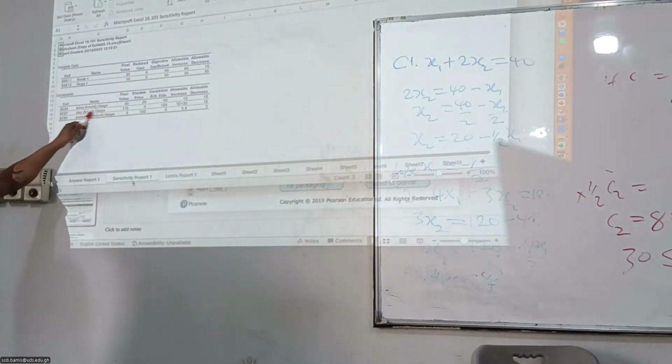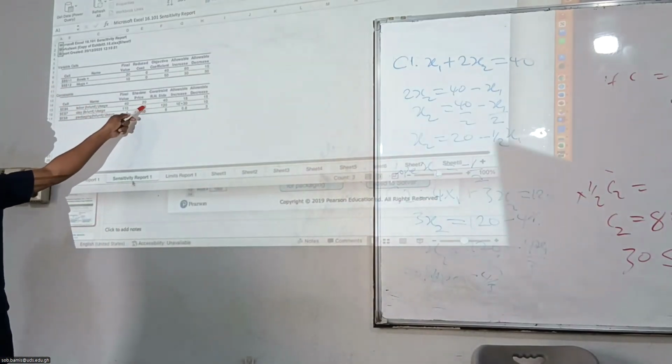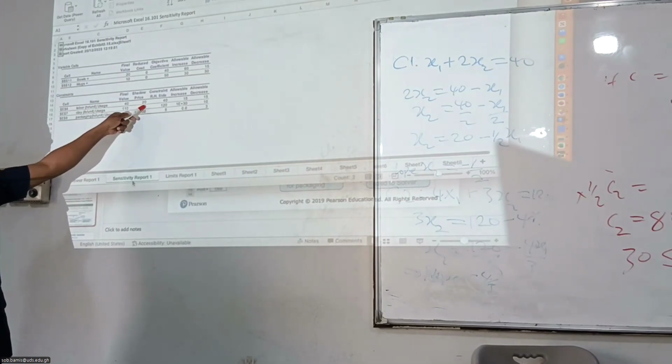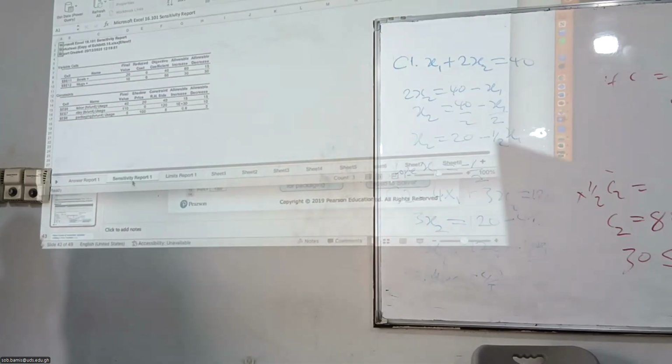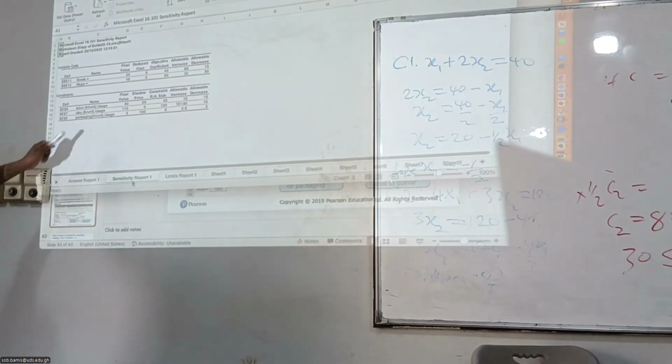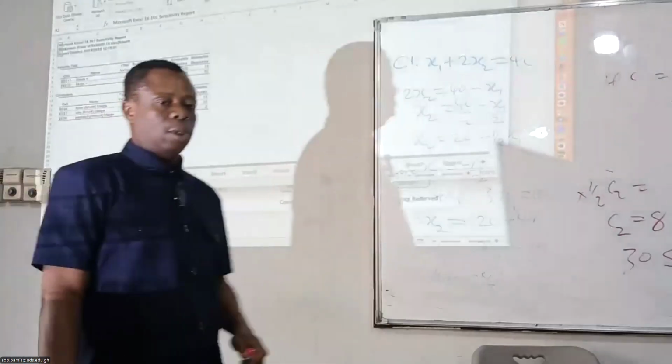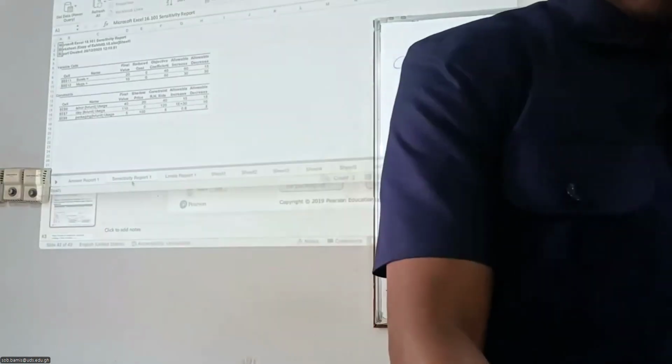The shadow price for clay is what? It's 0. You see that is 0. That is because we have a surplus. You have surplus clay. Why are you buying more clay? So the answer makes sense. Any question?